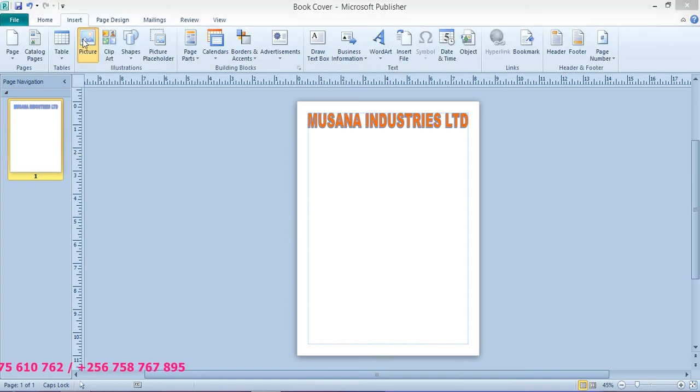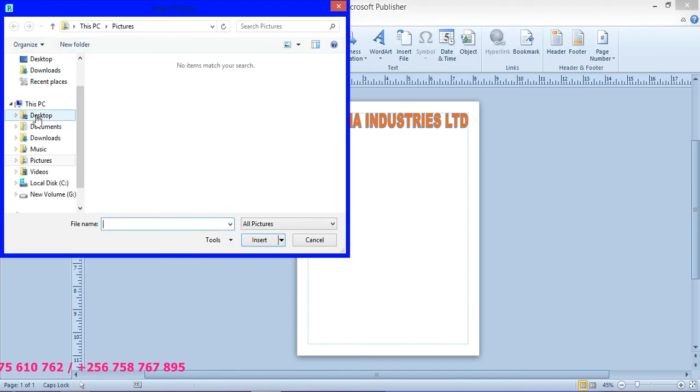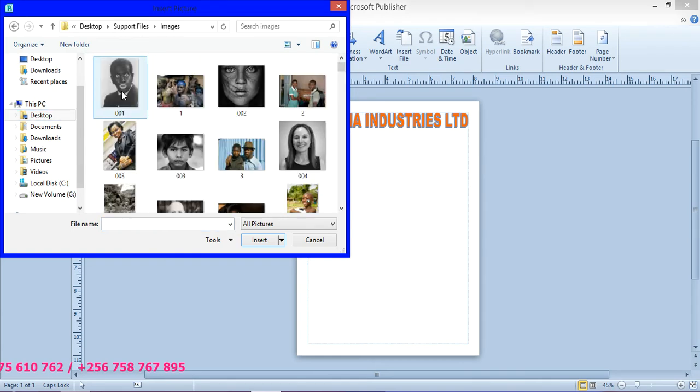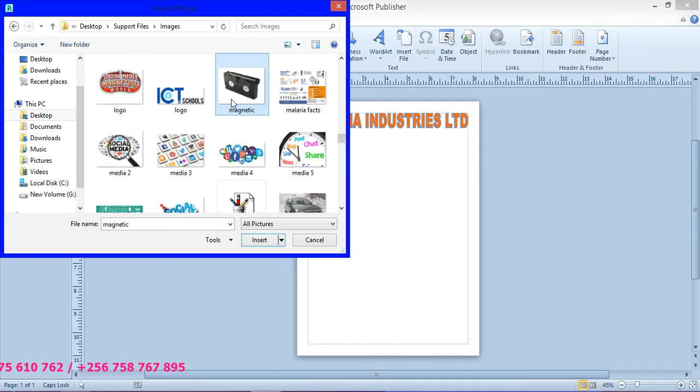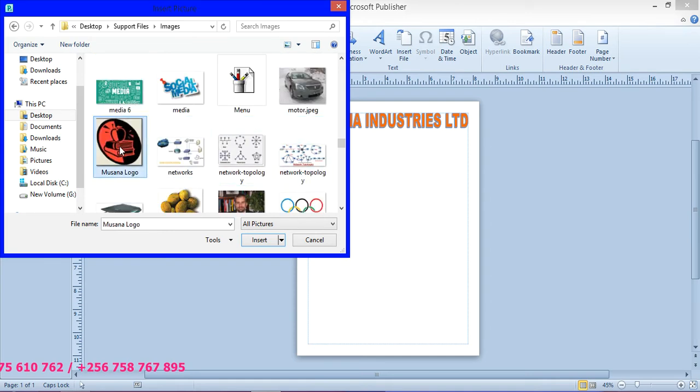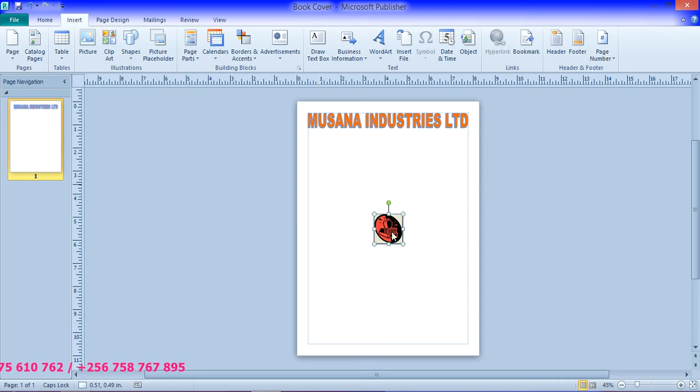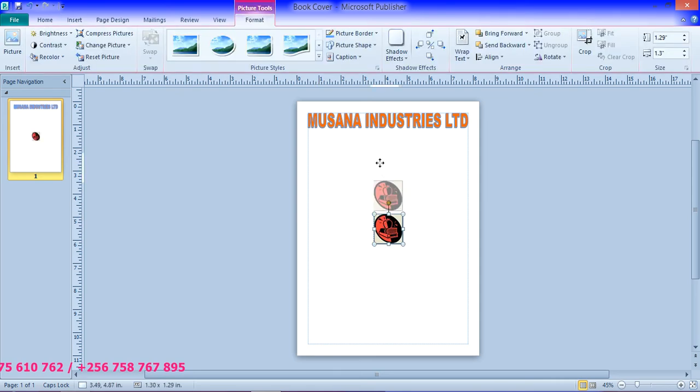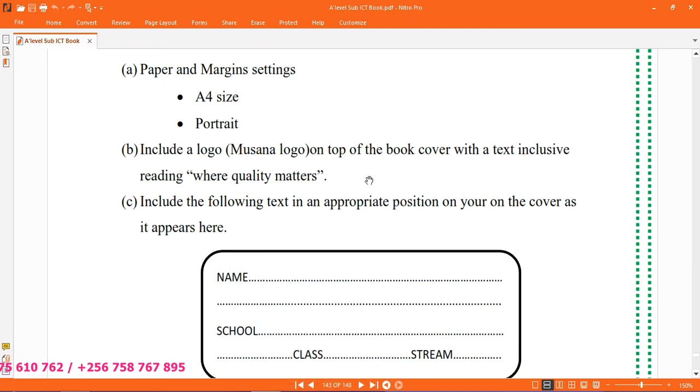So you insert picture, desktop, then support files, images, look for Musana. Look for Musana logo. So from these pictures, you double click Musana logo, and then put that picture around there in the center. And then they say that we put a text inclusive where quality matters.